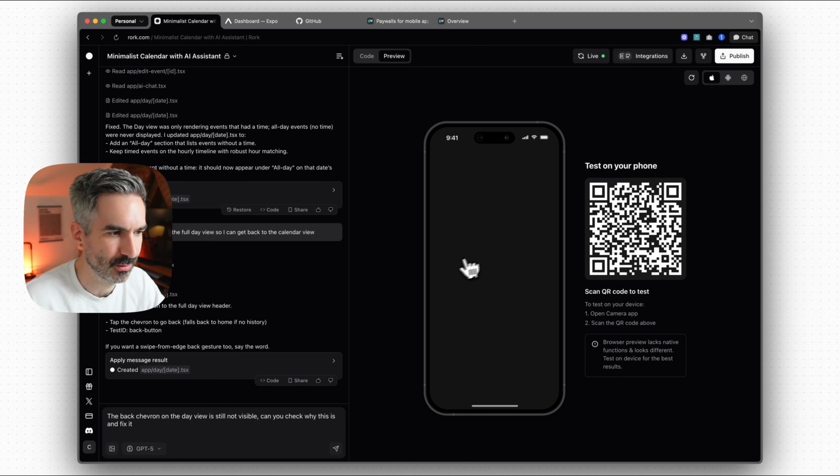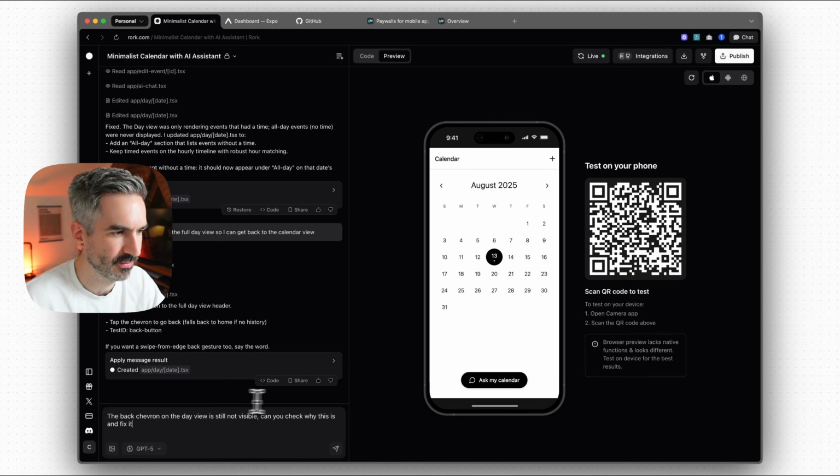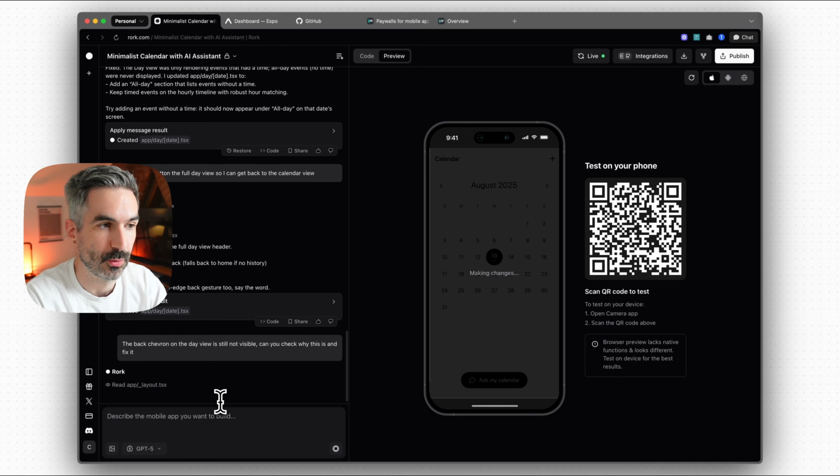There is no back button, so I'm just going to prompt this to actually go in and fix that for me. I'm going to say, "The back button still isn't visible. Can you check why this is and fix it?" And that's a tactic that I like to take with a lot of these AI tools.